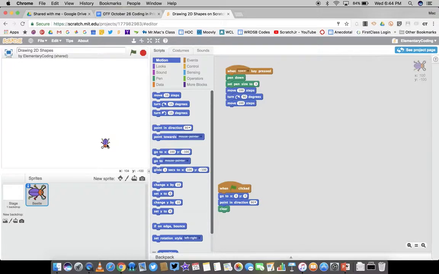Now at the beginning of this program, when I click the green flag, we're going to send the beetle to the middle of the screen, point the beetle to the right, and clear off anything that was already drawn. There we go. When the space key is pressed, put the pen down onto the screen, set pen size to 3, which is 3 pixels, move 100 steps, turn 90 degrees.